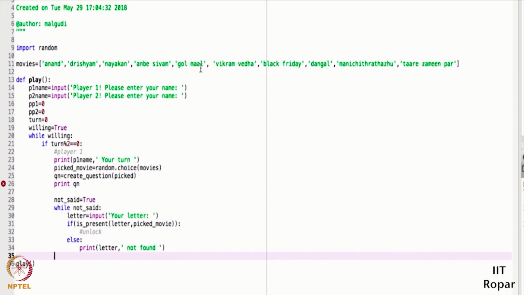So let's see till now. We input the name of two players. Start with 0 points each. We have a variable turn to keep track of who has to play now, and we have a variable willing to keep track of whether they want to continue the game or they want to quit the game. So as long as they are willing, we have to play the game. We first start with checking the value of turn. Here, if that is an even value, then it's the turn of player 1.